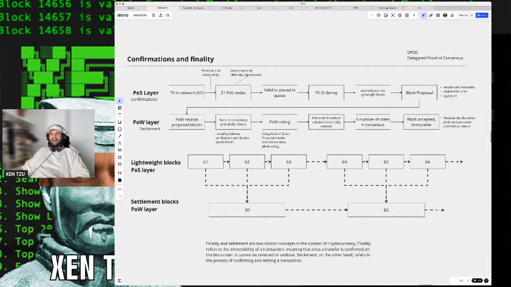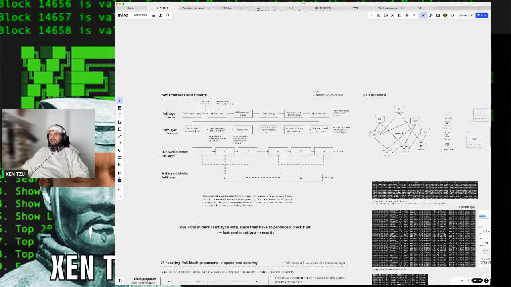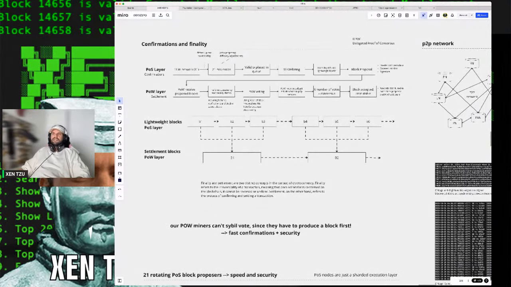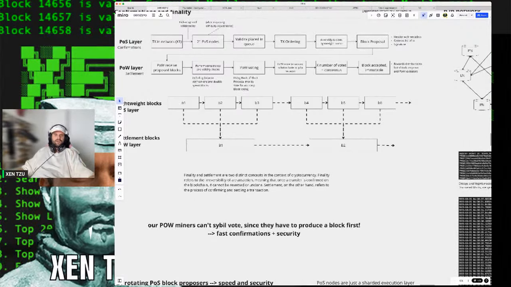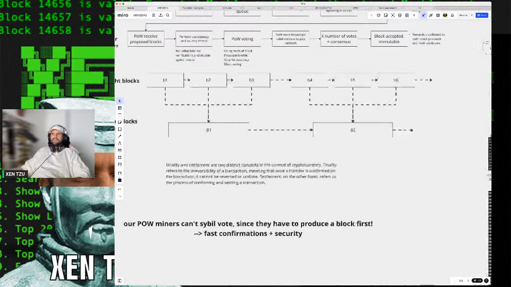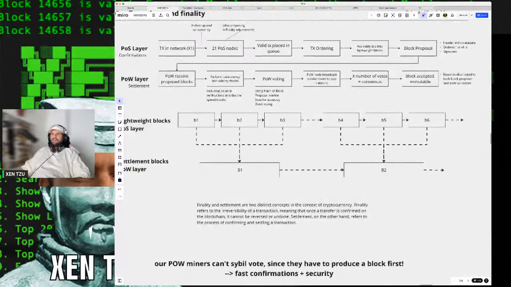Jack set up a Solana node so we can test this stuff. We'll talk a lot about Solana because they're fast, so you can't talk speed with Vitalik's chain. But we talk about Ethereum a lot too. So the proof of work miners can't Sybil vote, and they have to produce a block first. Fast confirmations plus security is what's at stake.